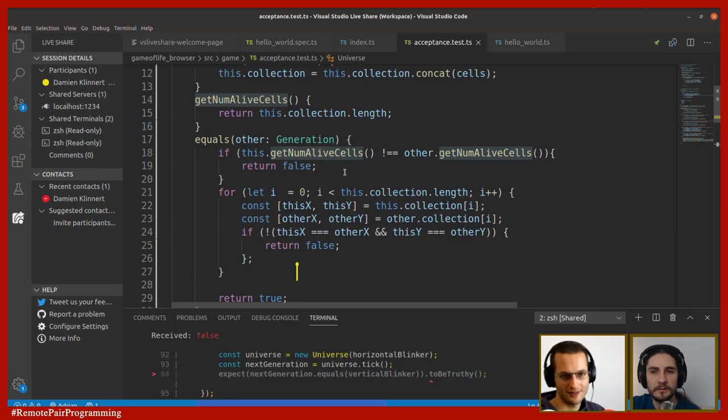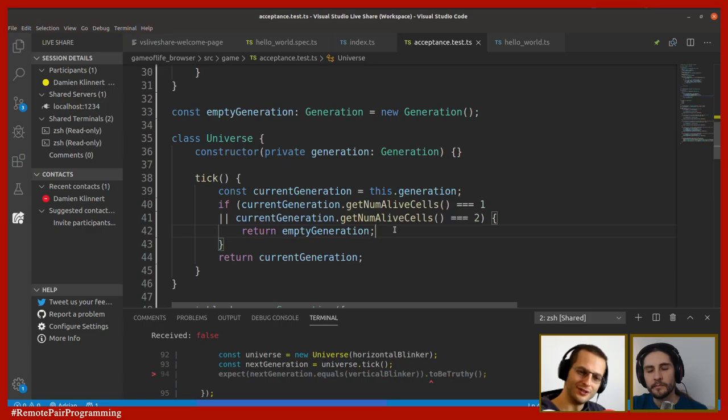Well, that's true. So I think we're now on the good path, because now the generation is doing what it should do in the first place as comparison, but we don't use the tick to generate the blinker as vertical blinker. We've written enough of an implementation for the testing. I see. So we've written enough implementation for generation to help us write the implementation for the tick.